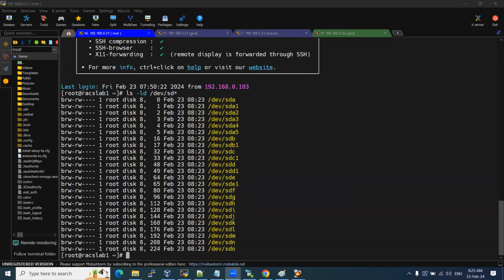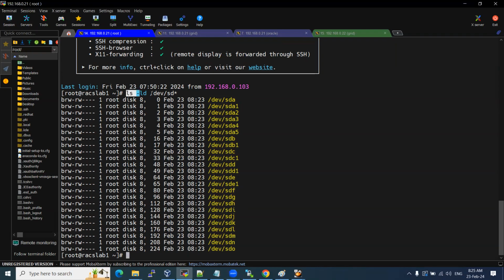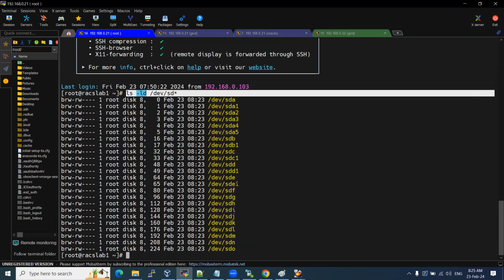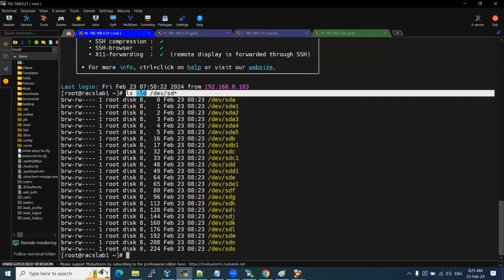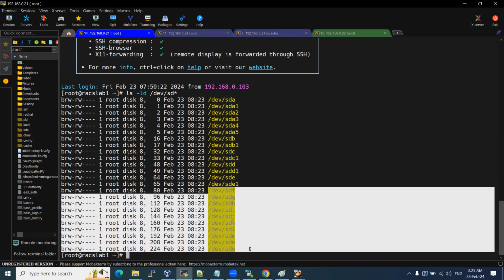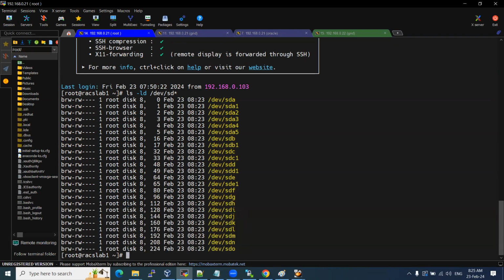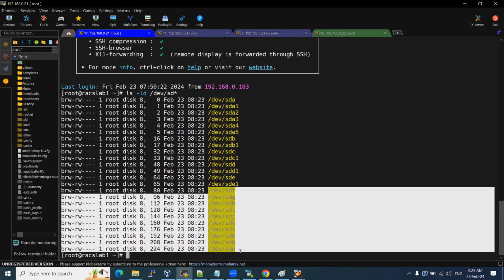Yeah. This one has been restarted. Now I'm going to check the disks. Earlier, up to SDE we had. See here, up to E. But now we have added 10 disks, from SDF onwards. These 10 disks have been added from F to O.